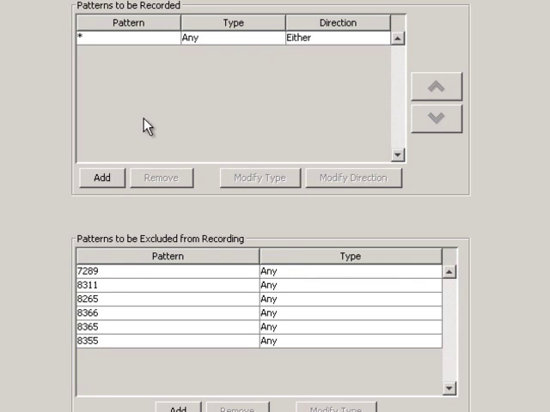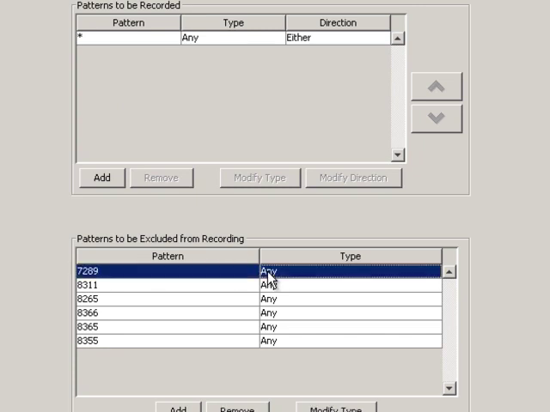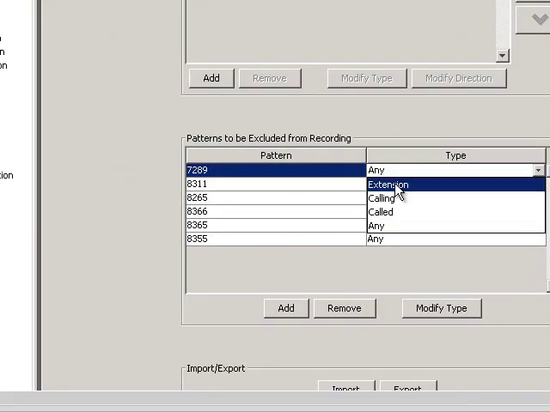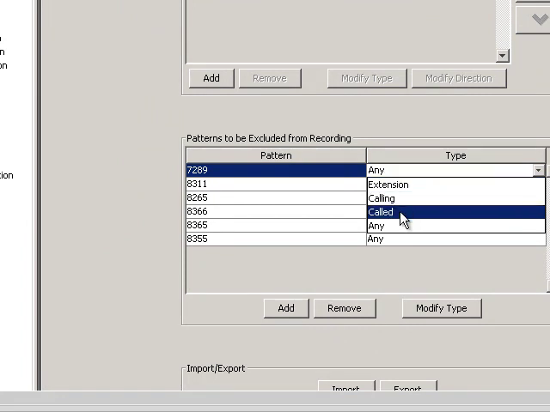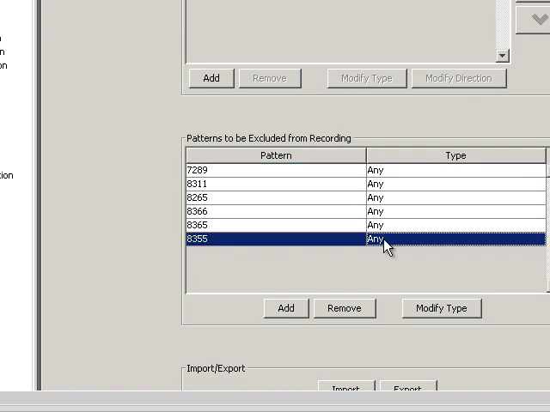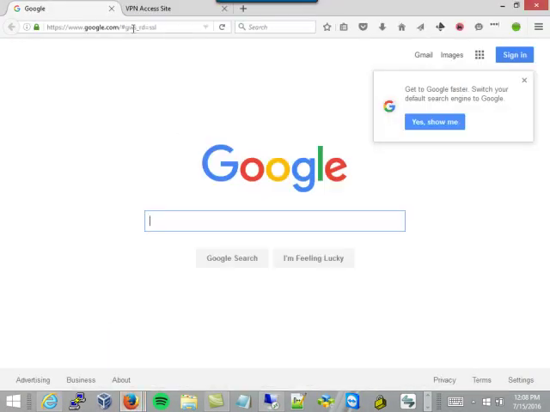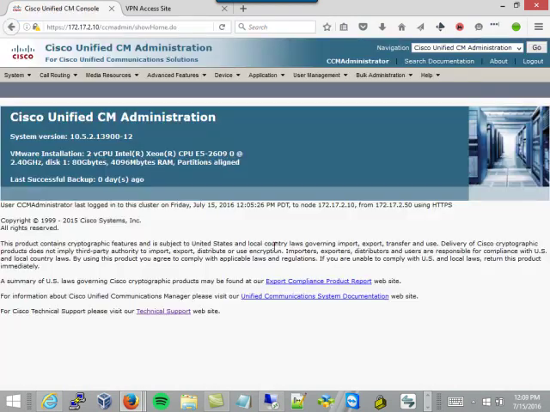You can create different filters to set up recording. Here in the exclusion area, we're going to say we want to exclude these phones from being recorded. And I'll point out that you can set that for extension calls, calling numbers, called numbers. We're going to set it for any. So that means don't record this phone at all. And once that's set up, go ahead and log into the Call Manager.